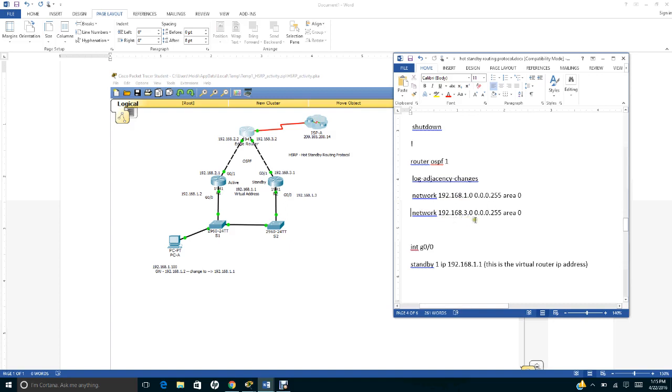The next one is network 192.168.3.0, wildcard mask 0.0.0.255, area 0, which is in the same area, and it matches any interface with the first 3 octets, which is 192.168.3. That can be the IP address of 3.1, 3.2, 3.5, up to 3.255.